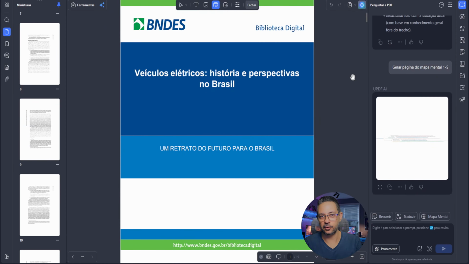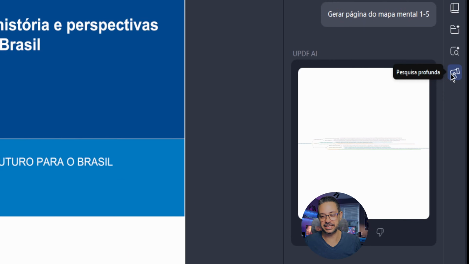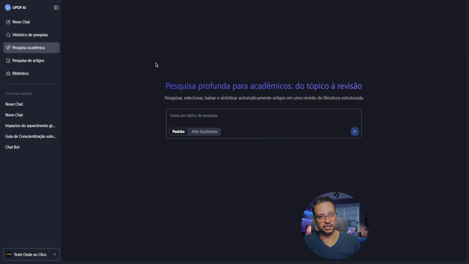Now, for those who work with research, there's a feature connected to this artificial intelligence tool that's very useful. It's exactly this one, Deep Research. When I click, I'm taken to this interface where I have the option here for academic research. See, Deep Research for Academics, from topic to review. Search, select, download, and automatically synthesize articles into a structured literature review.